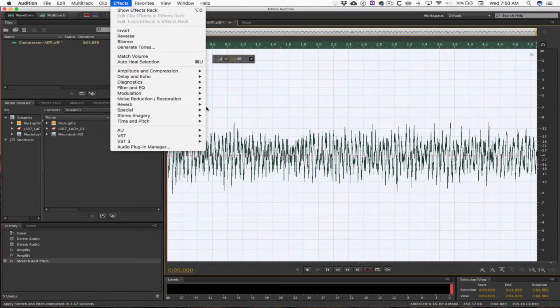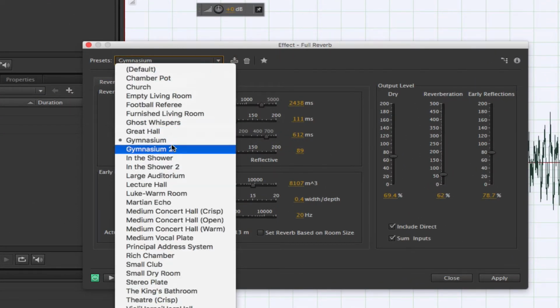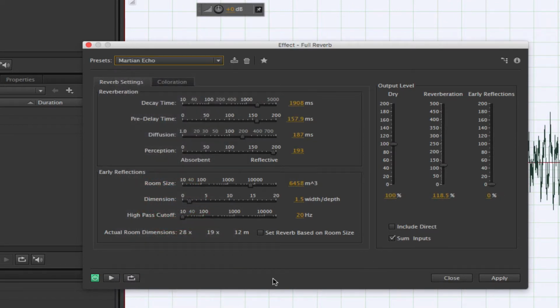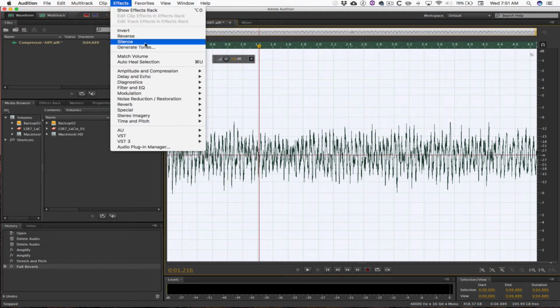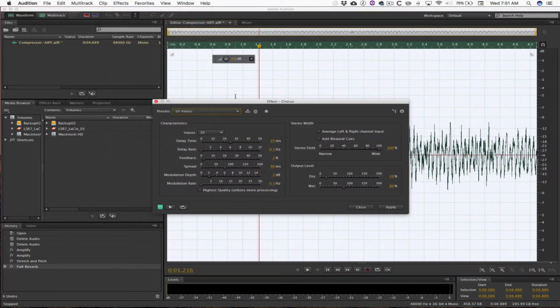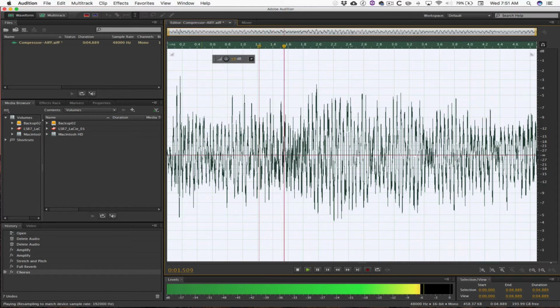I'm going to go into reverb. I'm going to go into full reverb. I'm going to use presets just like I've done in Logic. Let's go with Martian Echo. I could sample it. I'm just going to click OK. I'm going to go into Effects. I'm going to go into Modulation. I'm going to go Chorus, and I'm going to pick a preset here called 10 Voices. It's just going to kind of multiply that a little bit. So now I've got a little bit different file that's going to be the basis of some sound design for the Back to the Future movie sample.